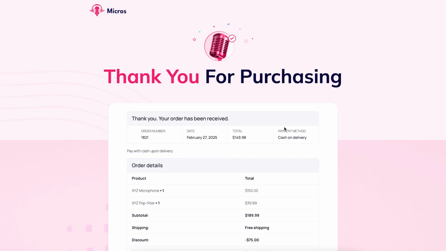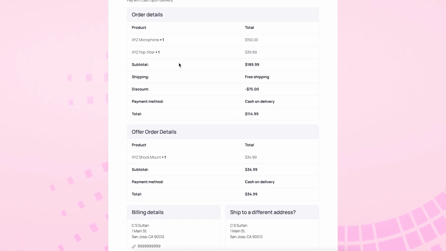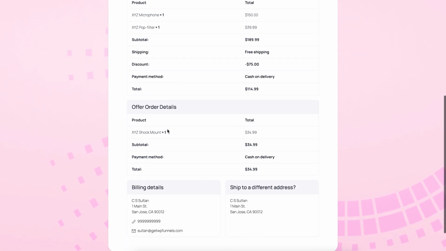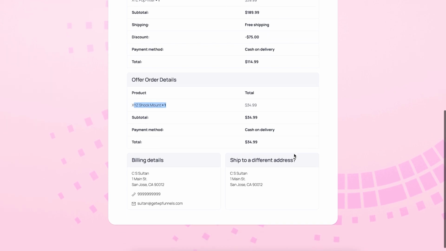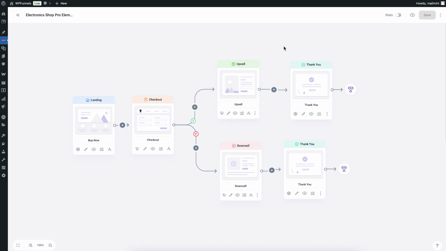And there you go. I'm on the checkout page, and you can see that now I have the main order where I had the microphone and the pop filter. And then I have the offer added, which is a shock mount. So now I have purchased 3 products through this funnel. So that's how this funnel works. You can see that I have created a complete funnel with upsell and downsell offers using WPFunnels Pro, but that's not the end of it.